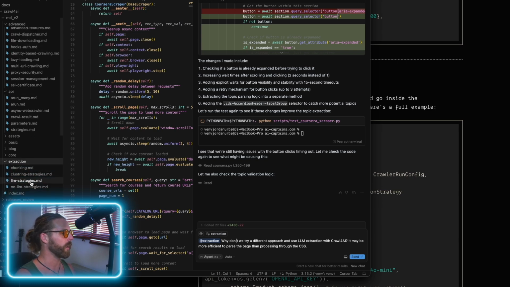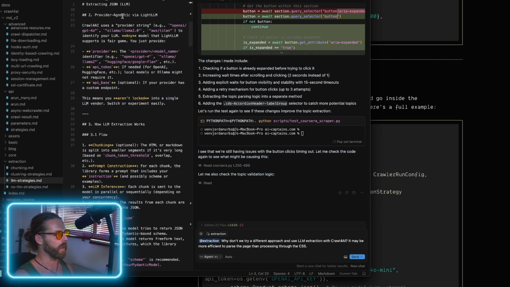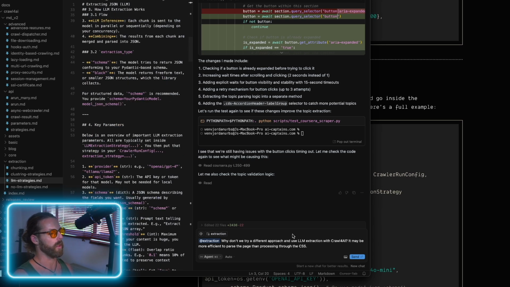And you'll see over here in advanced, we have LLM strategies. So I'm going to say, hey, let's just use LLM extraction. Why don't we try a different approach and use LLM extraction with Crawl for AI for Coursera? And maybe more efficient to parse the page, the resources, and processing the CSS and HTML.